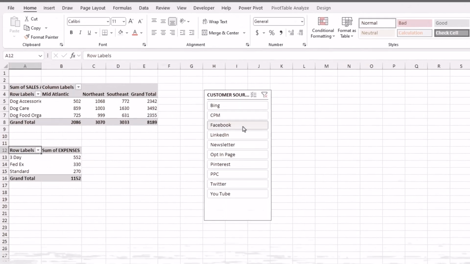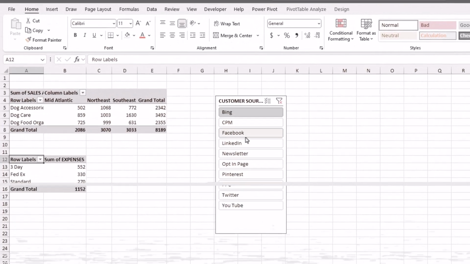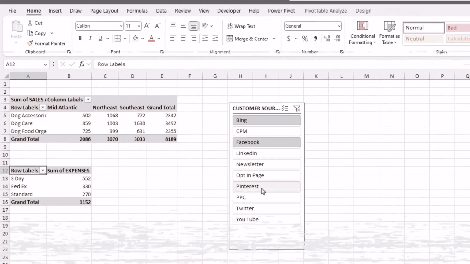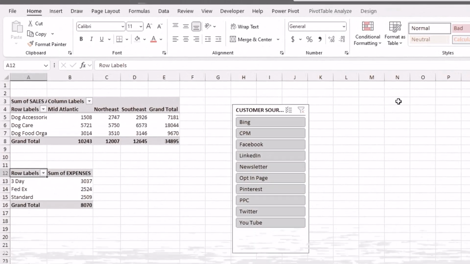Coming up, we'll show you how to connect a slicer to multiple pivot tables in Excel, and we'll also have a bonus for you at the end, so feel free to hang around.